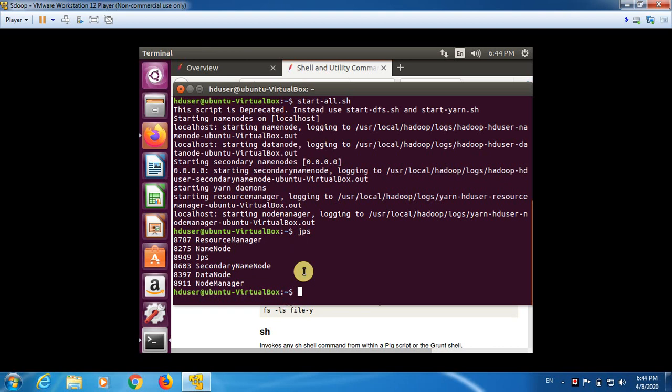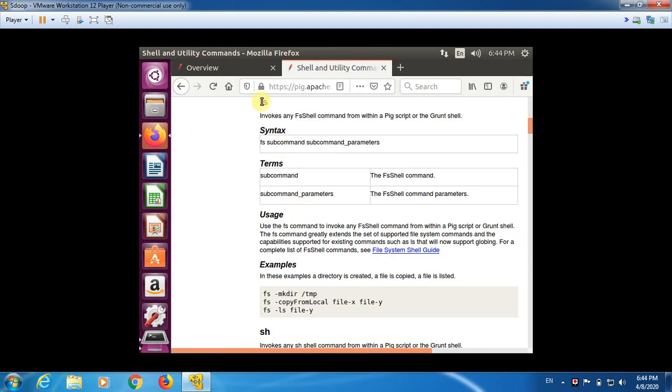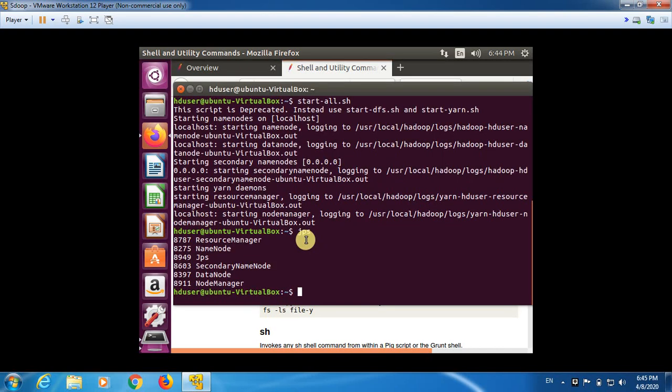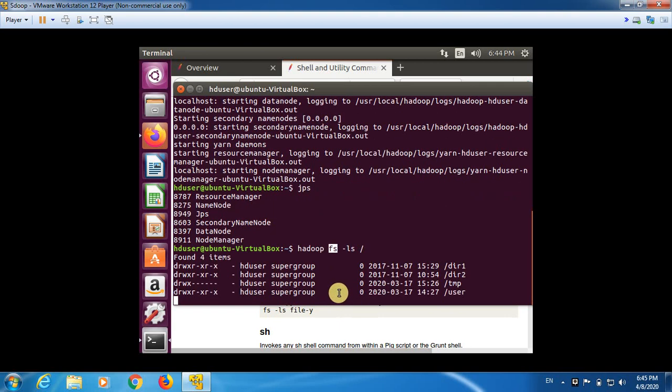Now we can start. This FS is a command which deals with HDFS. Let me show you hadoop fs -ls. This is the command to know what directories are available in my HDFS. This is the Hadoop common command, the Hadoop base command. FS is the command which helps us to deal with HDFS.